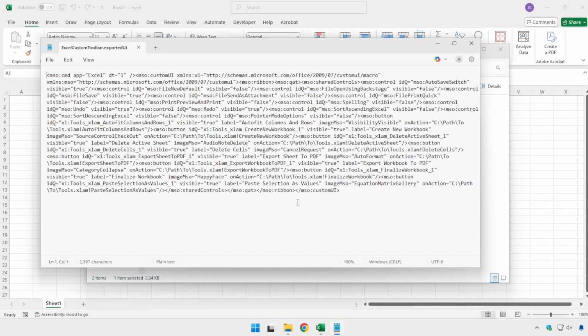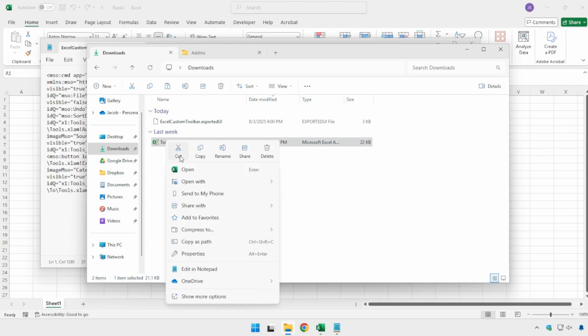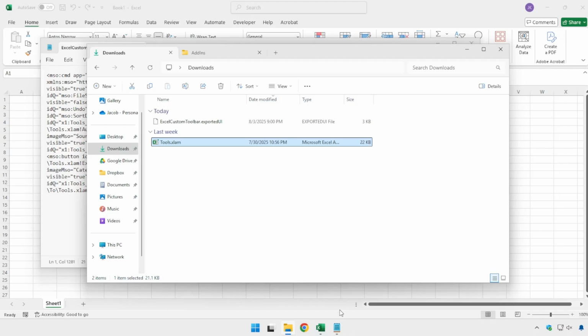It's actually XML. And then you'll see throughout this file that there's a C:path to tools.xlam. And this is where you're just going to want to replace that whole section before the exclamation point, but after the double quotes with your path to wherever you have the tools file. So I have the tools file here. So I'm going to right click, and in Windows 11 you have a copy as path option, and that'll copy the entire path to the file.